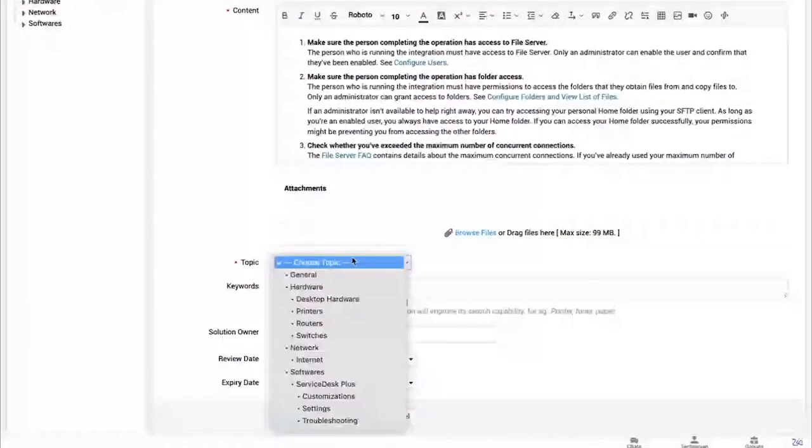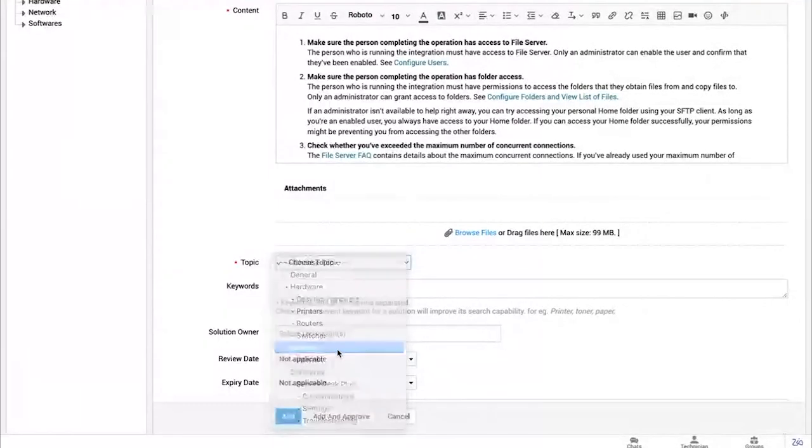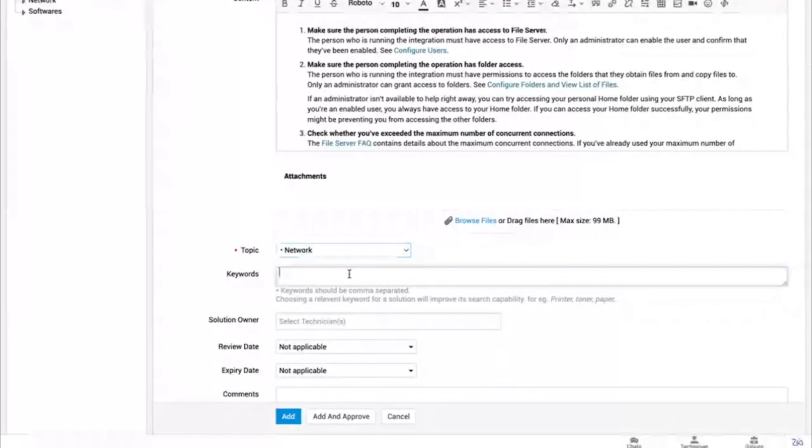And you can choose the topic under which this would come. All right, and you can add the keywords. So you can add server down, file server issues, accessibility. So if any of these keywords match, this knowledge article would be automatically suggested by the system.